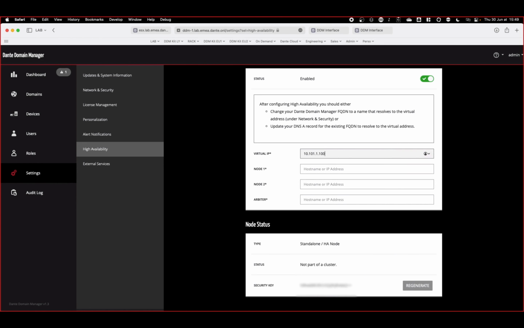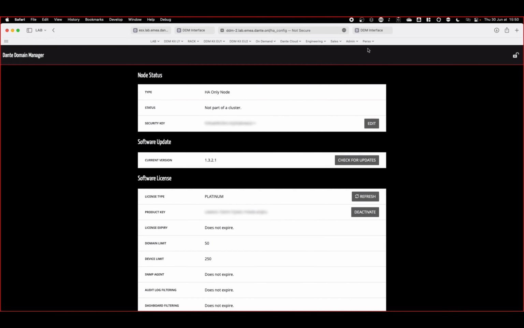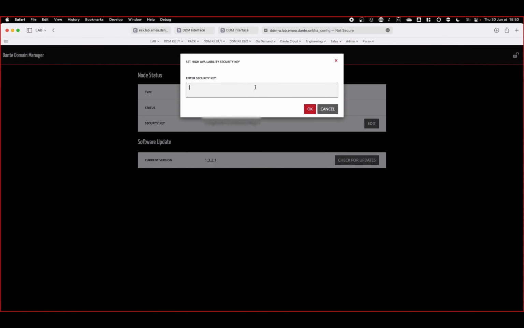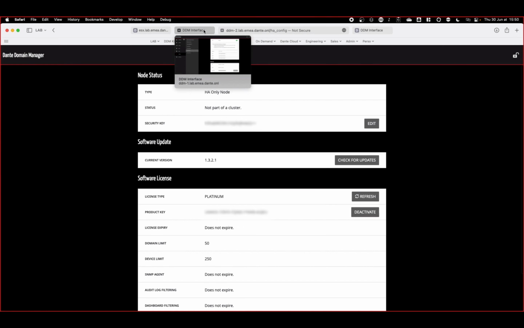The virtual IP we're going to use is 10.101.1.100. An important step in the installation is that before saving the changes, we must copy this security key and import it to the other servers. Otherwise, the cluster is not going to form properly. So let's copy it from the main server and go to the HA only node. Select Edit in the security key and paste it. We do the same for the arbiter, and that's it. Now we can save the changes.